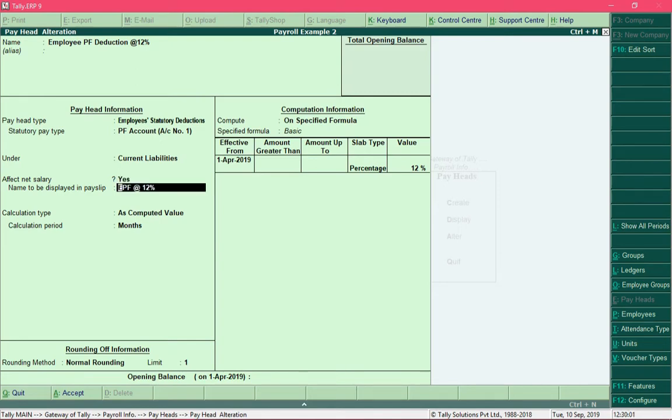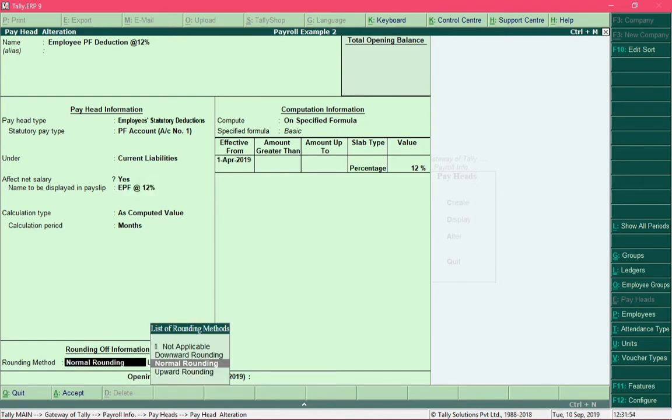And the name that I would like to print on the payslip for this payhead is EPF at 12%. So I specified that text over here, and calculation type would be as computed value, and calculation period would be months, and the rounding method which I specified for this payhead is normal rounding with rounding limit of 1.